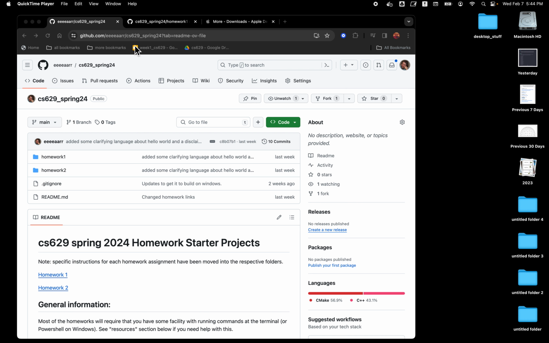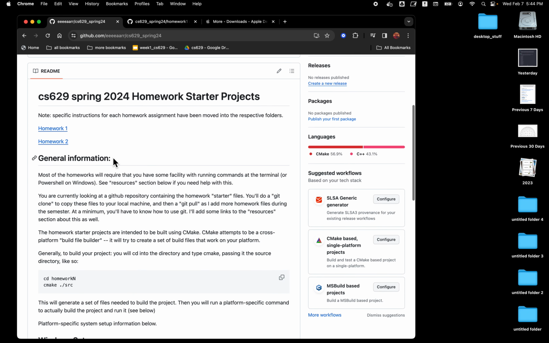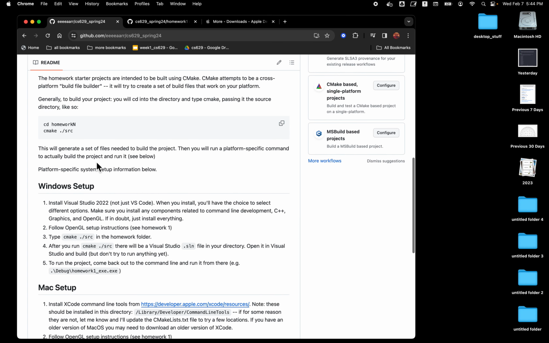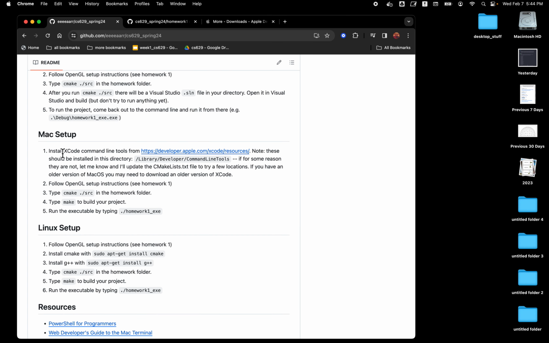This is this GitHub page right here. GitHub, that's me, cs629_spring24. This is the GitHub repo that is linked to on the class page, okay? So to start off with, you go down to Mac Setup, install Xcode command line tools from the link.